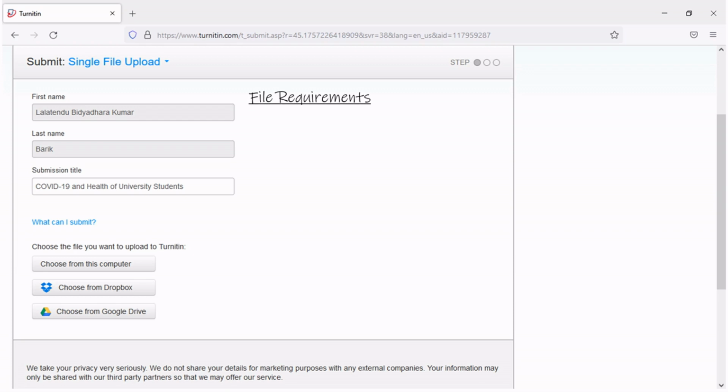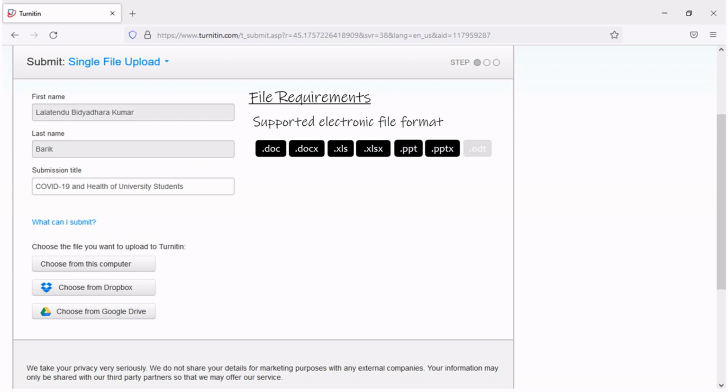The first requirement is that your file must be in a supported electronic file format. It means your uploaded file must be in one of the supported file formats of Turnitin. Otherwise, it rejects your submission. Turnitin supports a wide range of file formats, such as Microsoft Word file, Microsoft Excel file, Microsoft PowerPoint file, OpenOffice file, plain text file, rich text file, portable document format, HTML file, WordPerfect file, PostScript file, Hangul word processor file, etc. Currently, these file formats are compatible and supported with Turnitin.